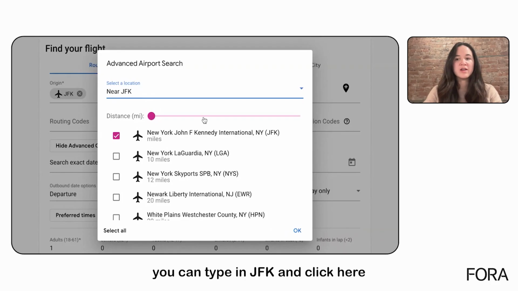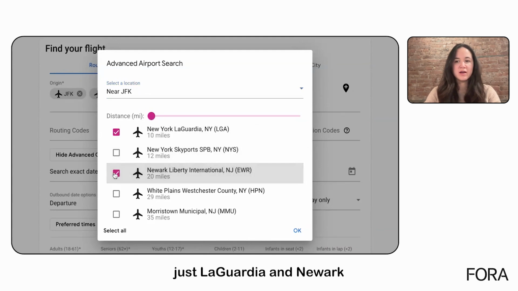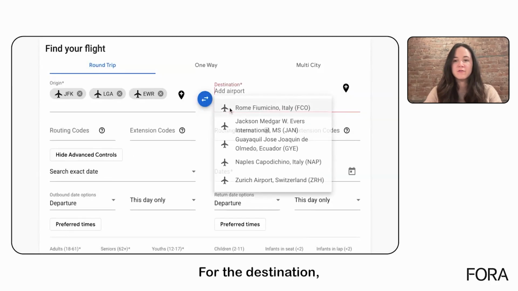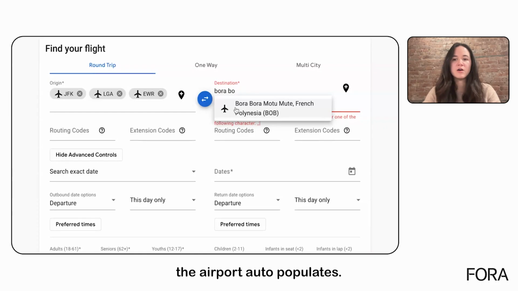Alternatively, you can type in JFK and click here to pull what other airports are in the area. I'm going to check just LaGuardia and Newark because these others are mostly used for private aviation or very small aircraft. For the destination, we'll type in Bora Bora. You'll see that the airport auto-populates.